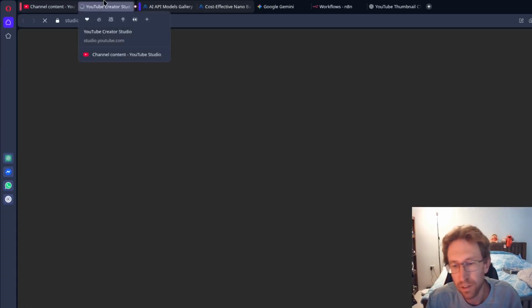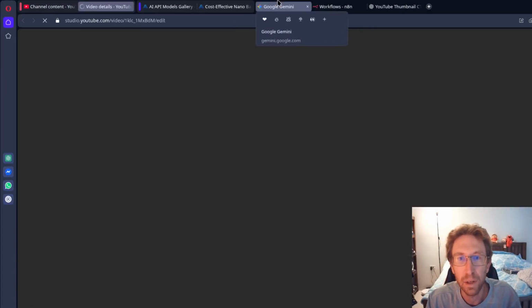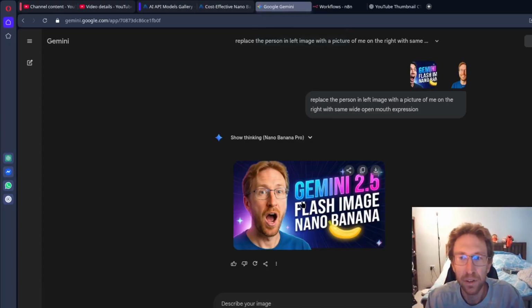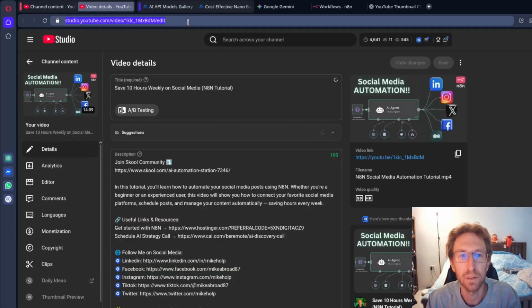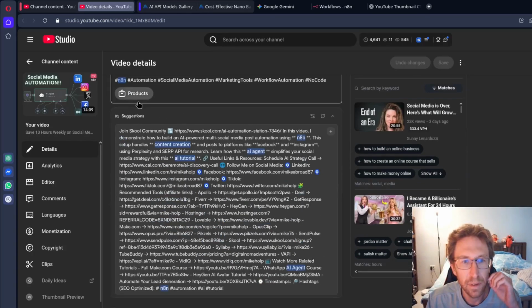And you can also do this for free as well if you want to use Gemini. But I do recommend using the paid, the Pro version of NanoBanana, because it's just a lot more professional in terms of what it can create. And for this one, I'm going to do the exact same thing.